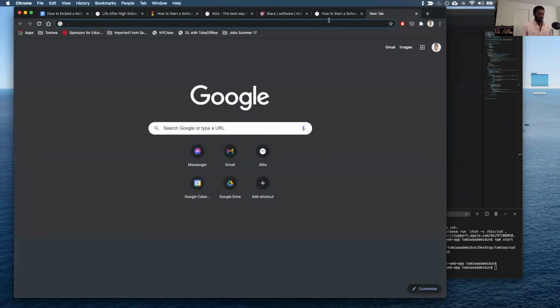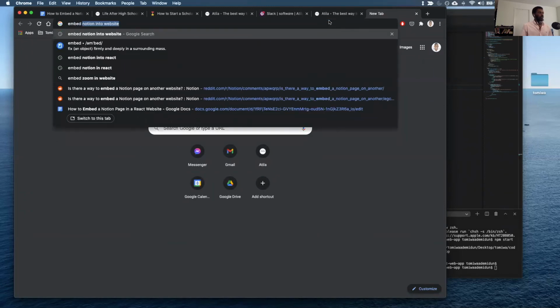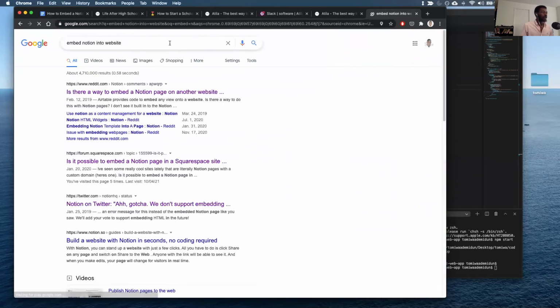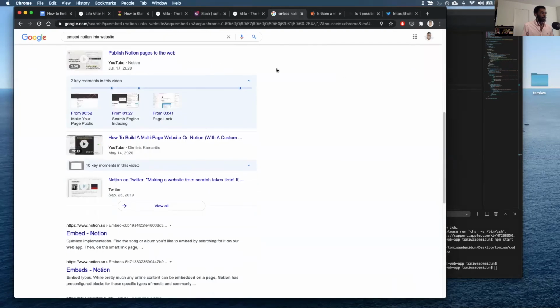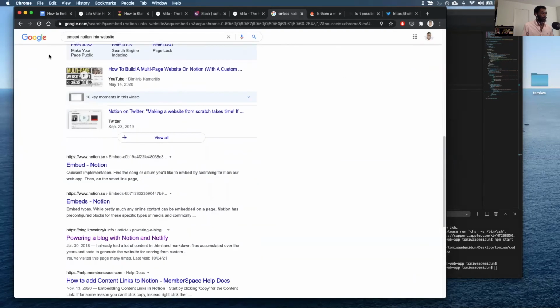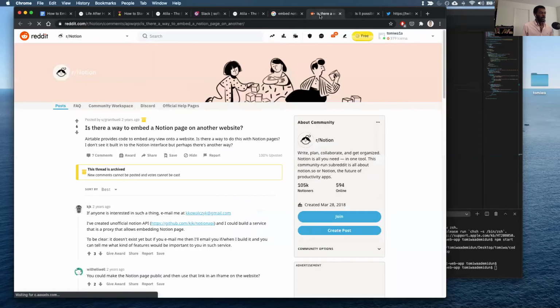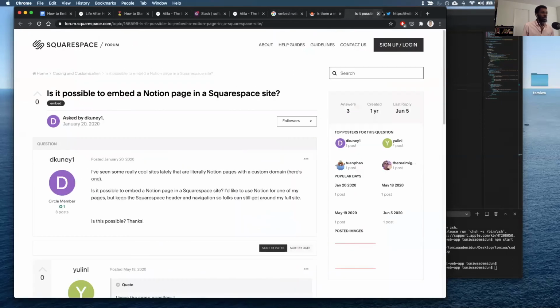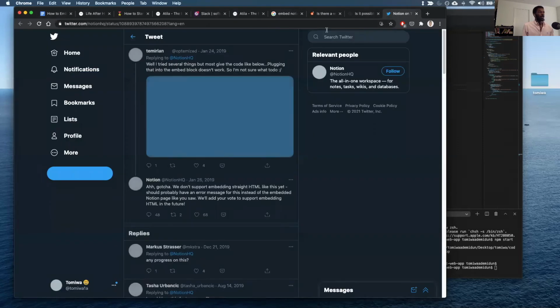So now at this point, we want to go to our trusted friend Google, and search embed Notion into website. So this is what I did. I Googled embed Notion into website, and I clicked on the first couple of links. And basically all of these were saying the same thing, that it doesn't work.